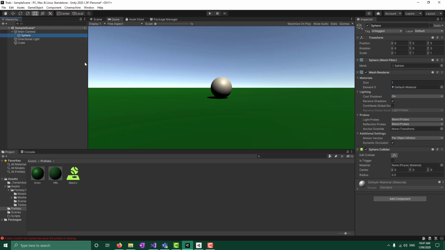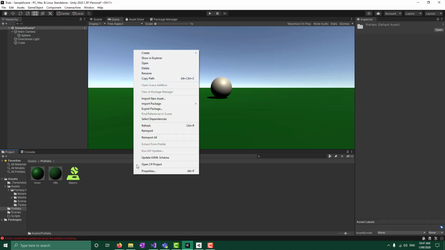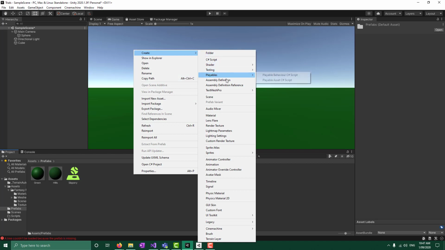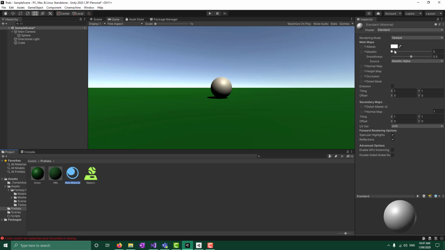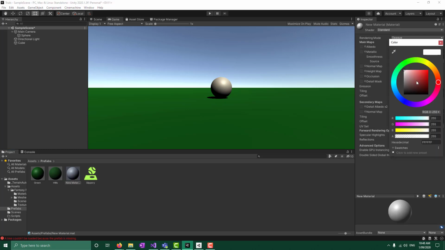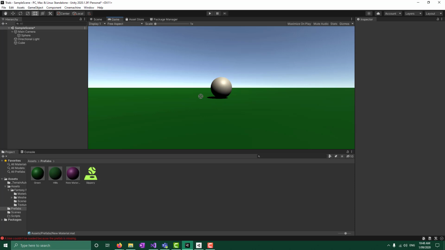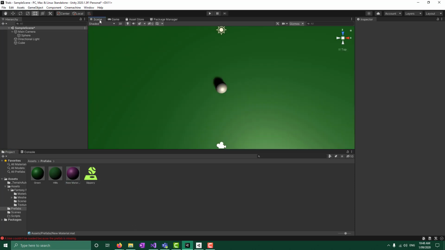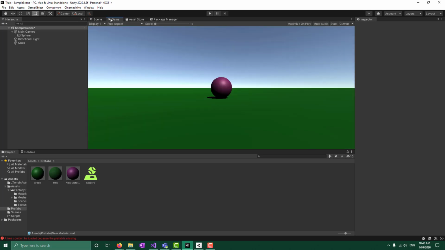Okay, and so I can change the ball again. I can create another material, and I can make this a color for the ball. So let's say we want the ball to be, I don't know, let's make it a bright pink color. Okay, like that. I'm in game view, that's why. I can drag it onto the ball, and now the ball is that color.